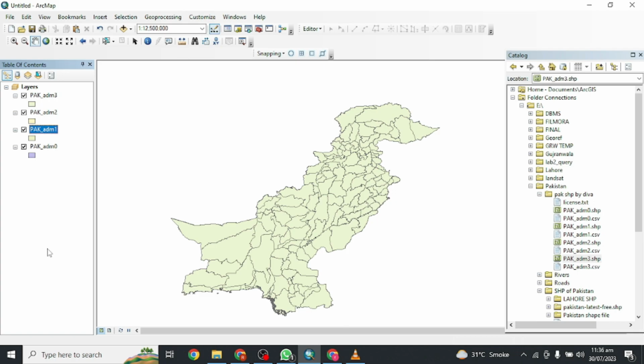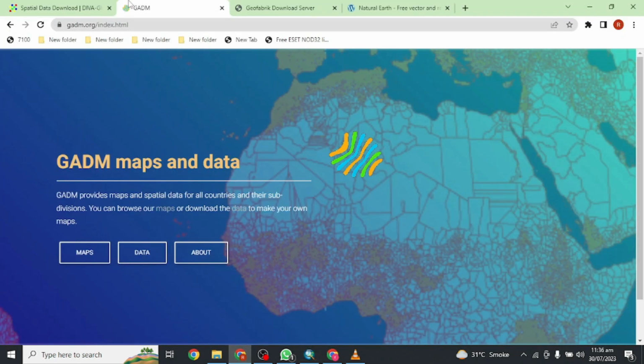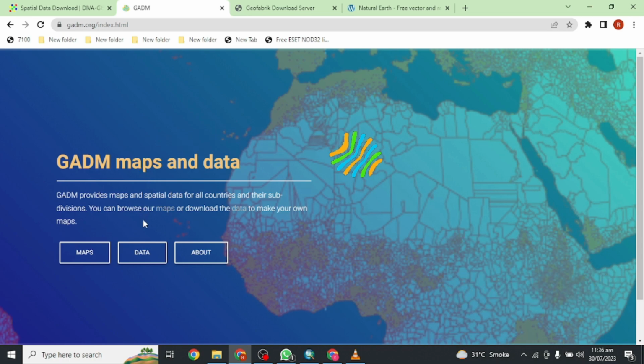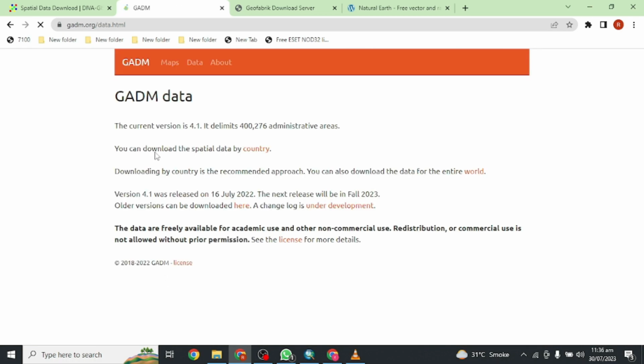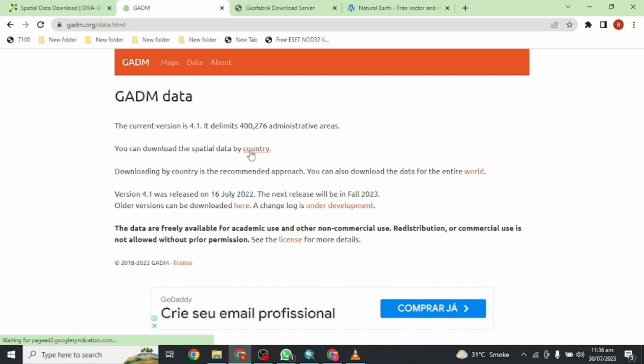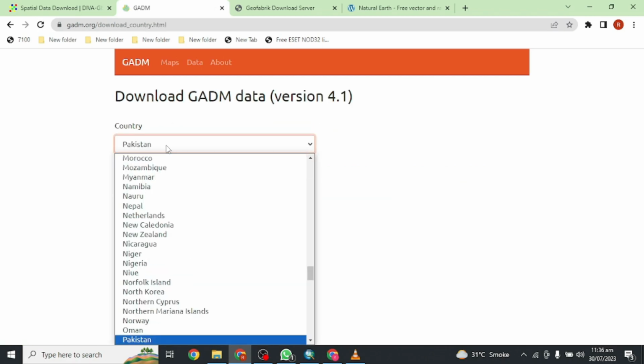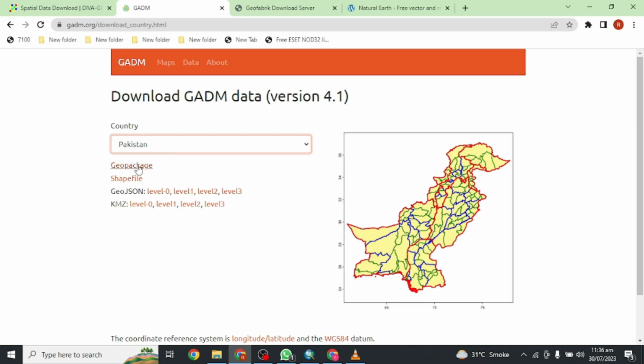So here we have the second website, that is gadm.org. If you want to download data, just simply go to data. And if you want spatial data on country level, just click here, find your country, and you can download GeoPackage, shapefile, GeoJSON file and KMZ file for your Google Earth Pro.